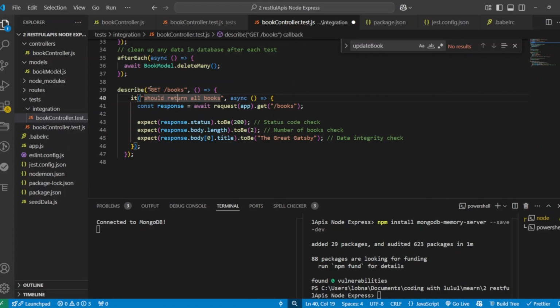So I'm testing the get call for slash books. That's my main description. Then inside will be all the sub-tests I want to run for that endpoint. The first thing I'm saying here is it should return all books. So I'm covering the happy path. We always cover the happy path first, and then we start finding the conditional ones, like when errors happen or catch blocks and so on.